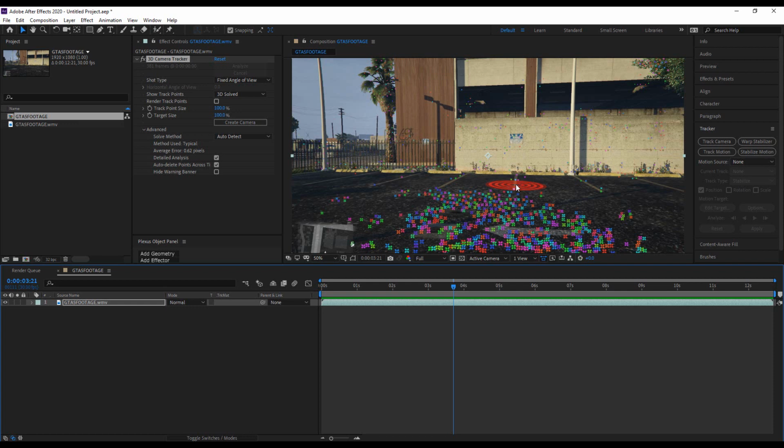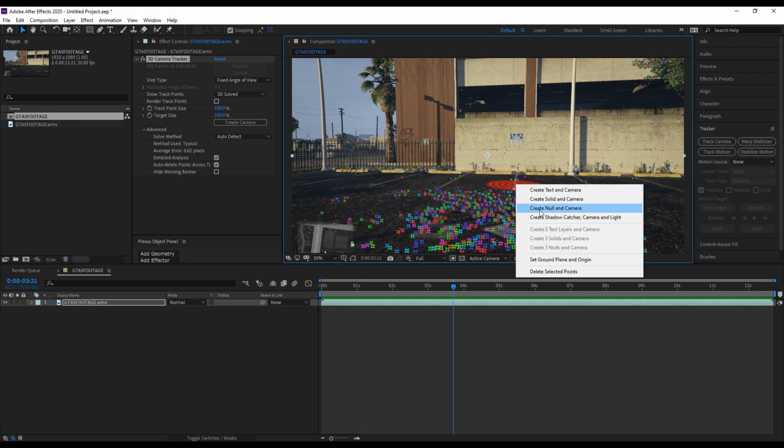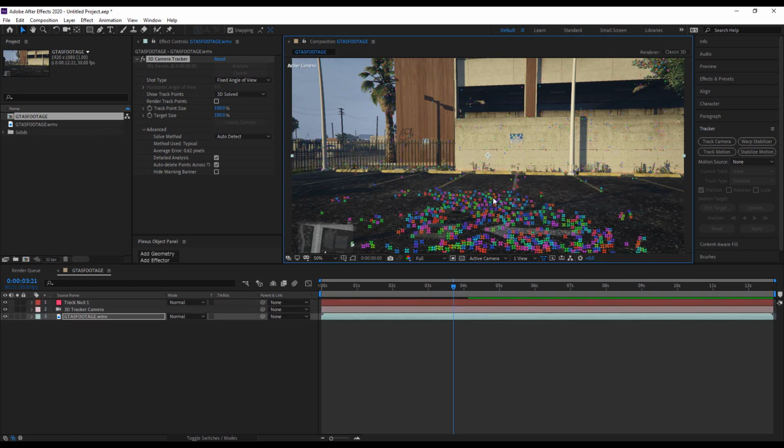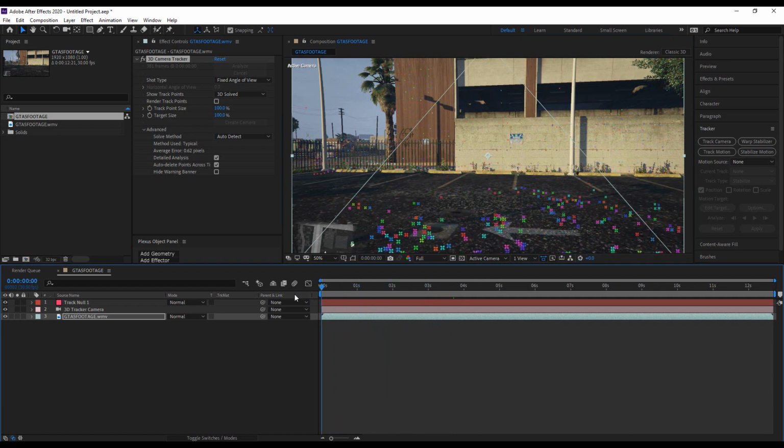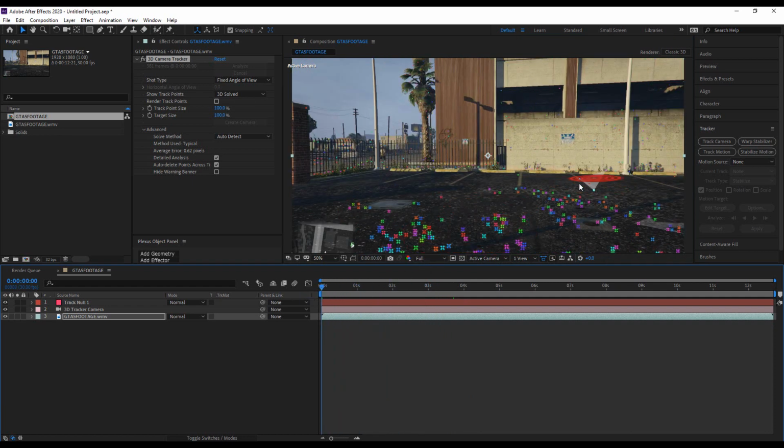What we're going to want to do is right click, go to Create Null and Camera, and there we go. It created a null and camera for us. And that's what I was talking about with the track points moving around like that.